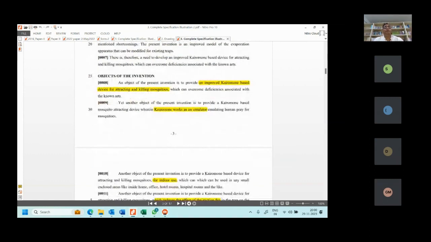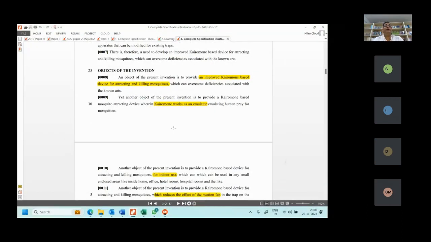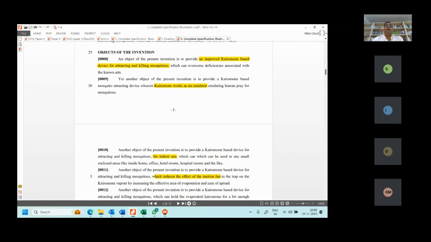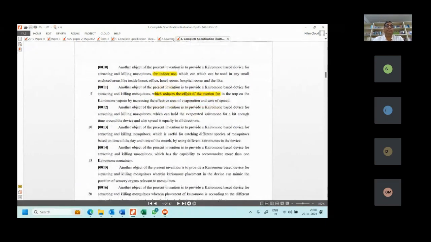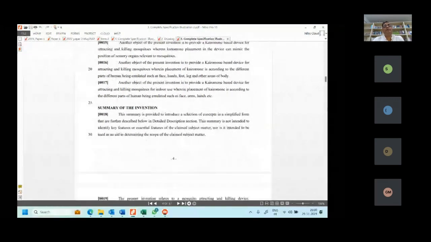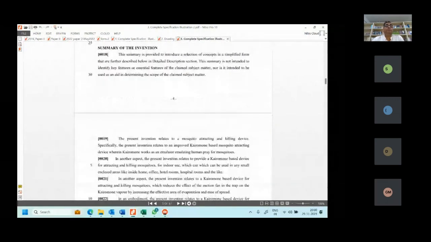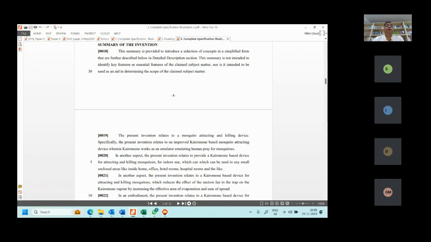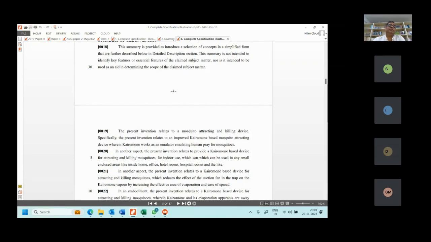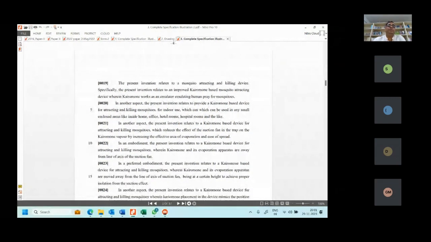Now, then as we said, field, background, then object. Objects is clear. An improved pheromone based device, then pheromone based. So all the objects they have enumerated. Then come to summary. Summary of invention. Again, please read how summary has to be written. Is provided to introduce a selection of concepts. This is they have written a general understanding. Don't write this. Start with this.